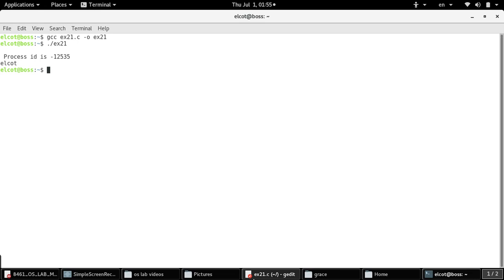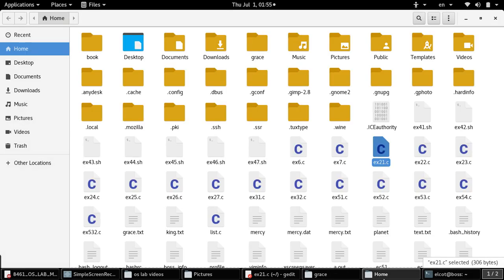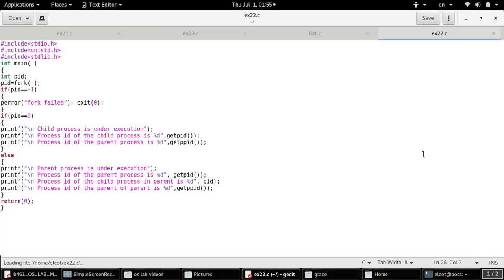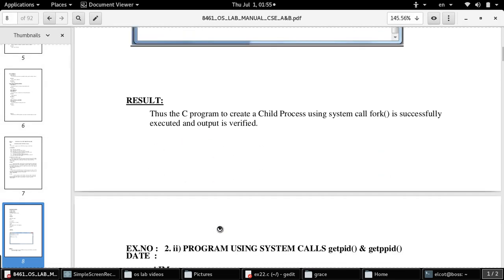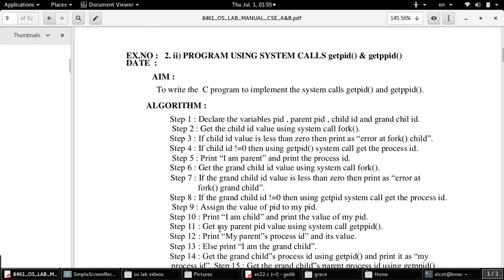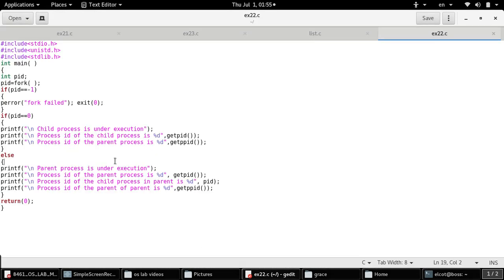So next exercise is the second exercise. Program using system calls. The system calls are getpid and getppid, get process ID and get parent process ID. Okay. The program is looking like this.